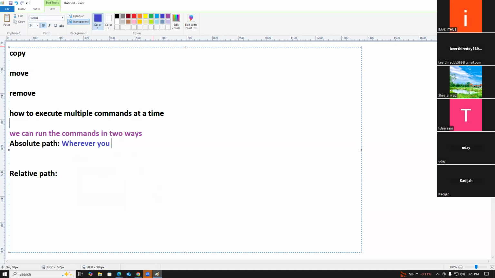Wherever you are, you can run the command if you give the full path. So if you give the full path, wherever you are, you can execute the command. Understood, guys? Now you understood? Yes, sir.